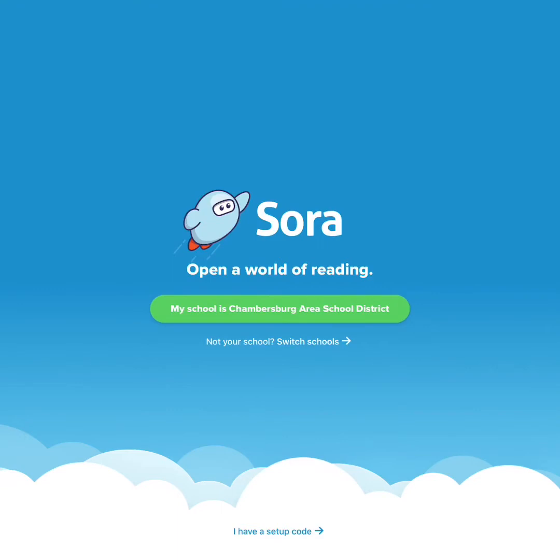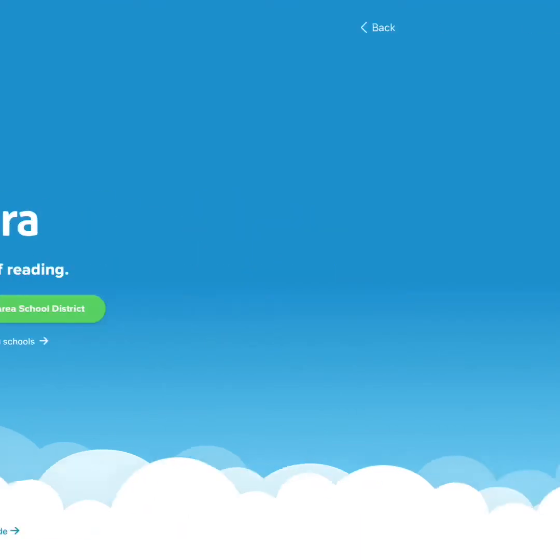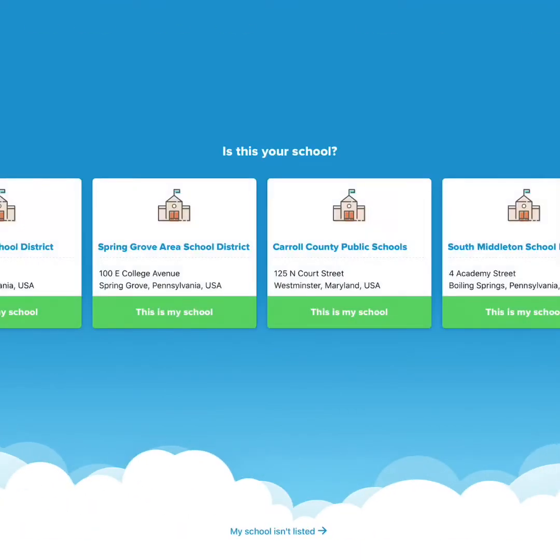Now, when I open my app, it's giving me a recommendation and says my school is Chambersburg Area School District. If you see that, you can go ahead and tap on that and get started. If not, you can tap on Not Your School, Switch School. So if you don't see that screen, tap on that.